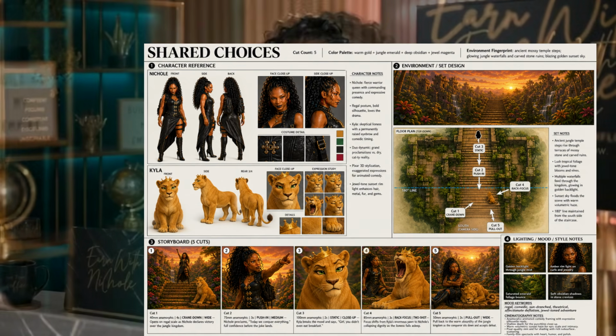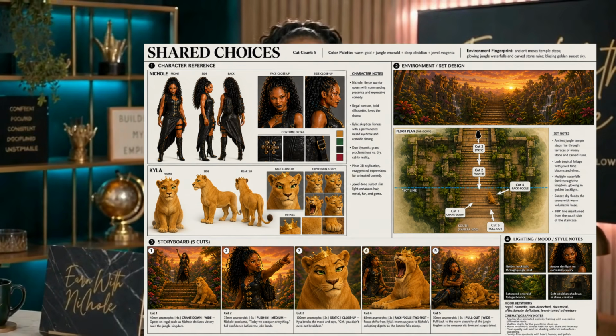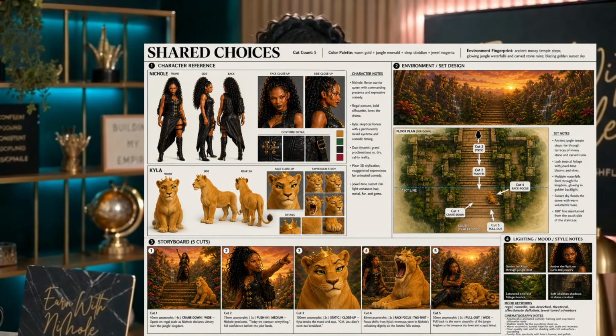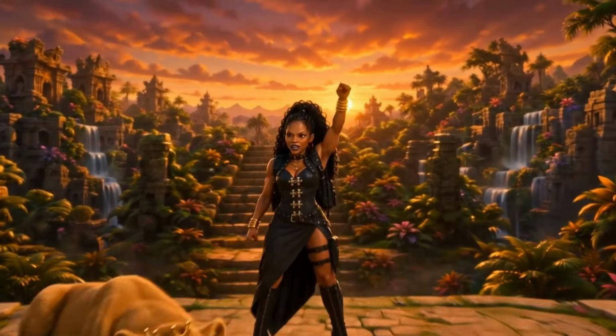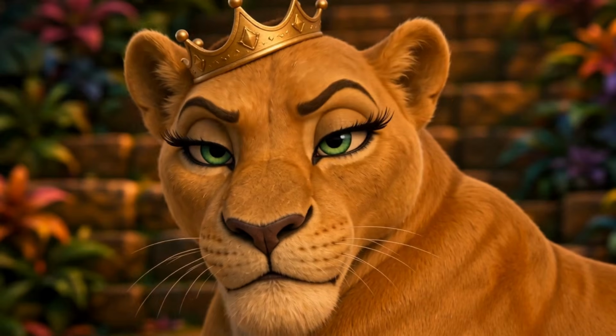Once I reviewed the production Bible and approved everything, I clicked Generate Video, and this is what SmartShot created. What impressed me wasn't the animation.